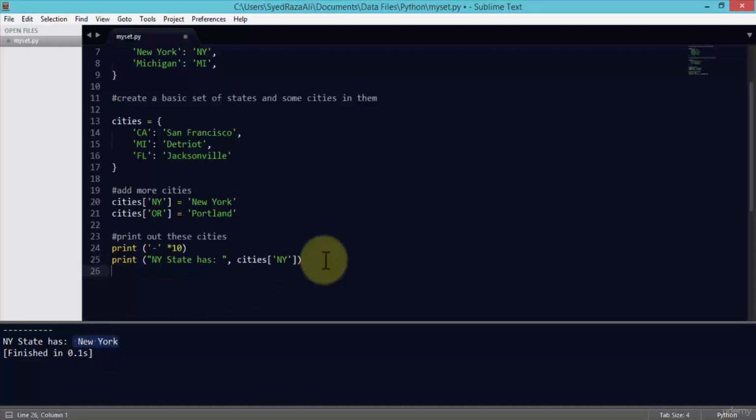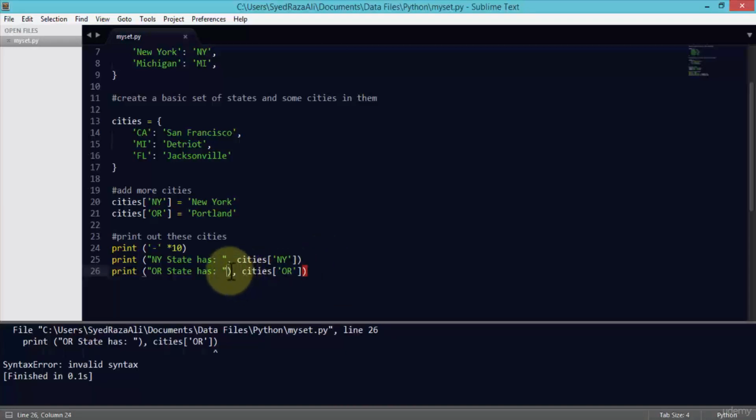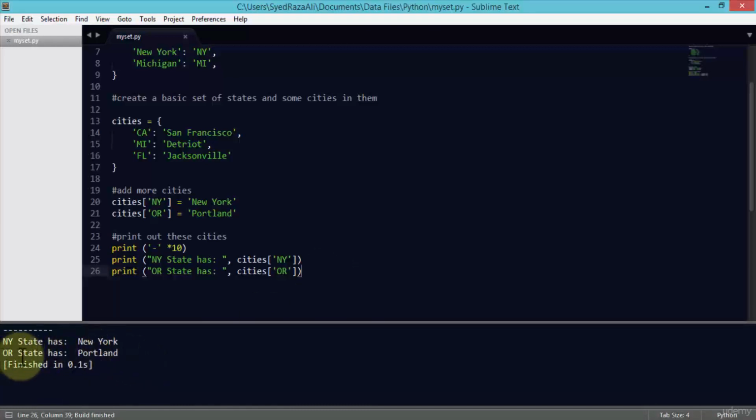Let's test it out with another one. So let's do print OR state has, and this time I can say cities and then find the OR, close my parentheses, save it. All right, let's see where we did wrong. We don't need a parentheses here because we're duplicating these parentheses, so fix this. Now run it again, and this time OR state has Portland as one of the cities. Okay, so this is a good way of mapping while you're creating a dictionary.